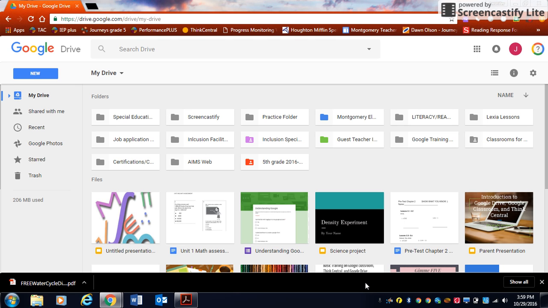Welcome back. This is the second part of navigating your Google Drive account. So if you noticed, we had our practice folder. So I'm going to show you how you can take a document that you create in a Google Doc and transfer it back to Microsoft Word or retransfer it back into your Google Drive.